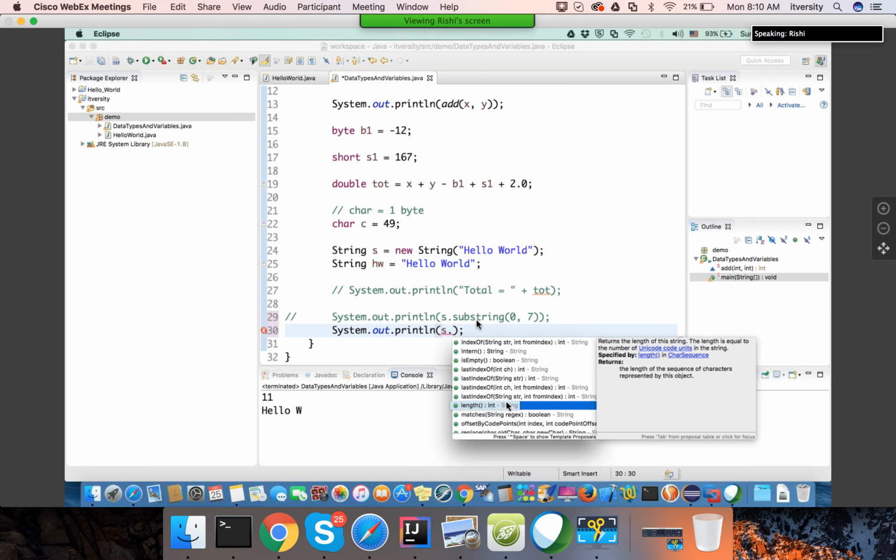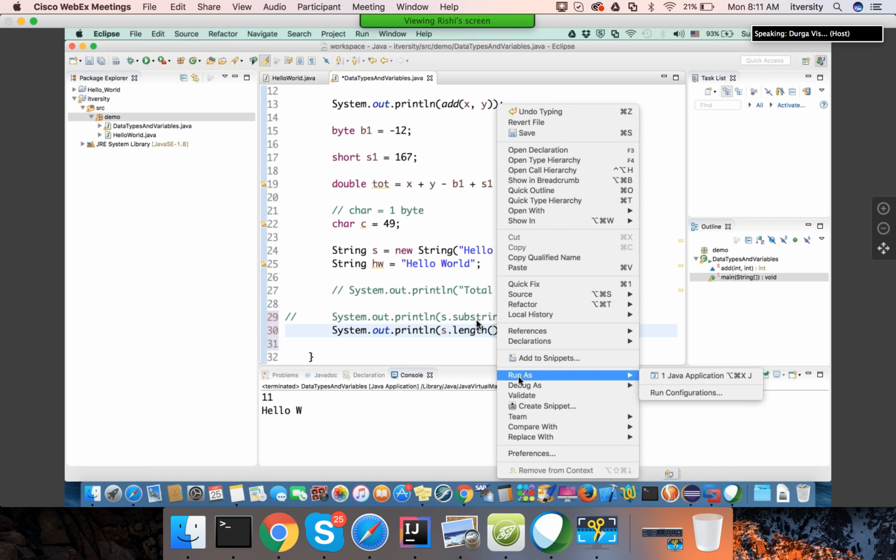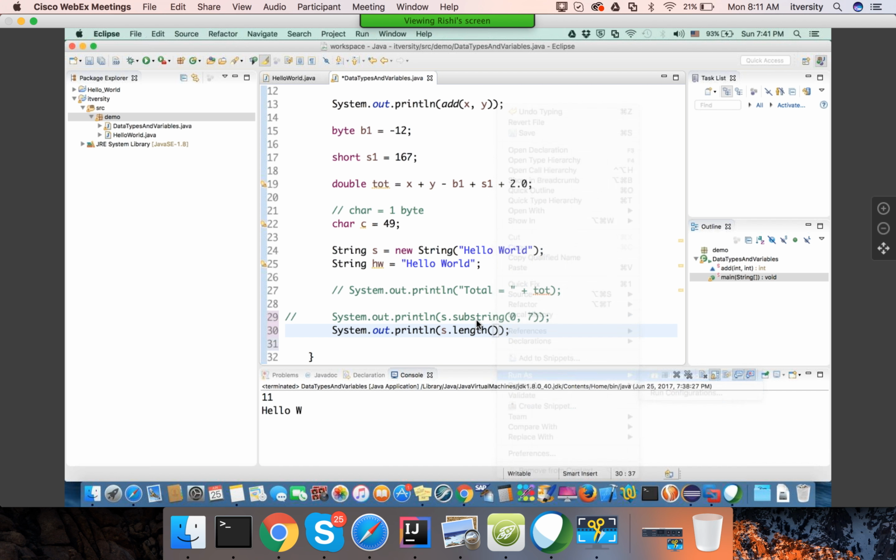Yeah, that's it. So if you say s dot length, it will actually get the length of the hello world. Why are you passing 0? Here you are just getting the length of the hello world. So now run the program. Okay, so that is about length.